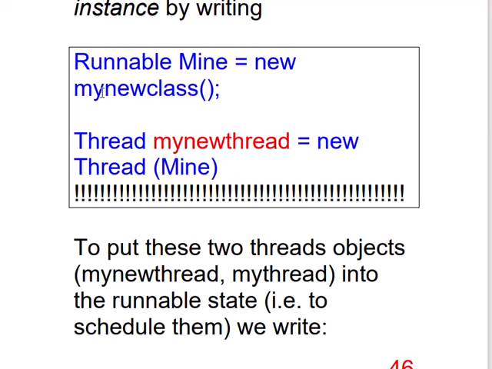When I create an instance of this class by using the keyword new and give it a name, then mine is a new object which results from my new class. It fits. It has all the properties of my new class, and mine is certainly of type runnable object. And what I finally need to do is to plug mine, which is the name of the object I've just created, into thread's constructor. So that's how I do it.